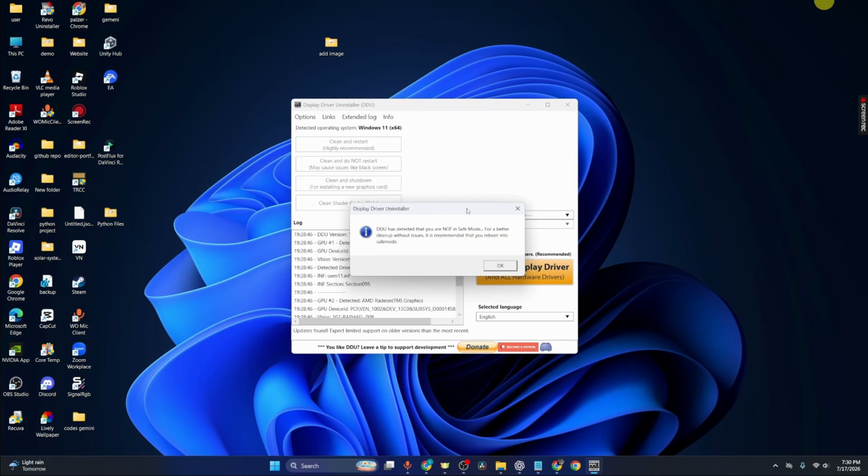Now the first time you open DDU, you will see a message recommending that you use the program in safe mode for the cleanest possible driver removal. Safe mode is recommended because Windows loads only the essential drivers, allowing DDU to remove graphics drivers without interference. However, if you are simply reinstalling drivers and don't want to restart into safe mode, many users, including experienced PC builders, use DDU successfully in normal Windows mode. If you want the safest option, use safe mode. Otherwise, you can just go ahead and continue in normal mode. So I'm just gonna go ahead and click on OK.